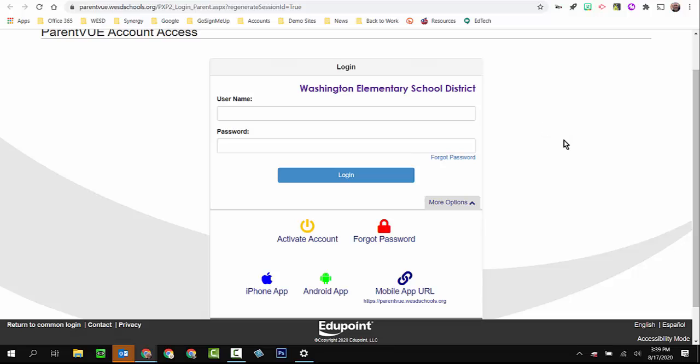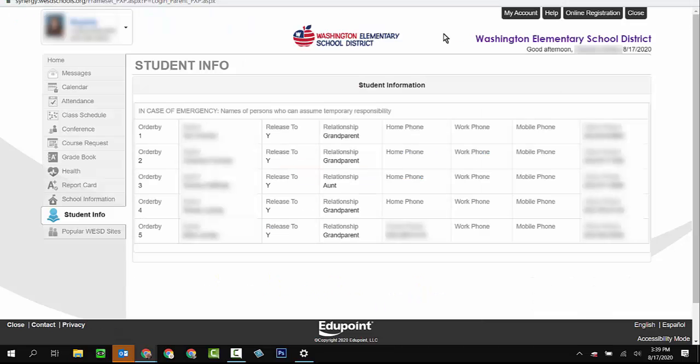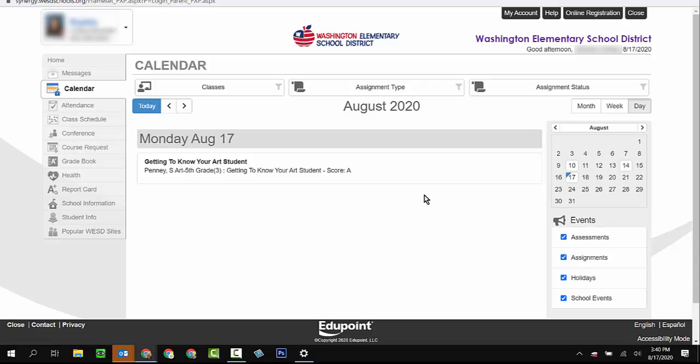So once you've done all of that and you get into ParentVUE, this is what you're going to see. It starts you off on just the student info screen. And this is just the information that you have provided when you registered your child. Very briefly, going down the left-hand side, I'm just going to hit the highlights. Calendar will show anything that one of your child's teachers have entered into the gradebook as an upcoming assignment, something that's due later on. If they haven't set anything with a due date, then nothing will show up here.